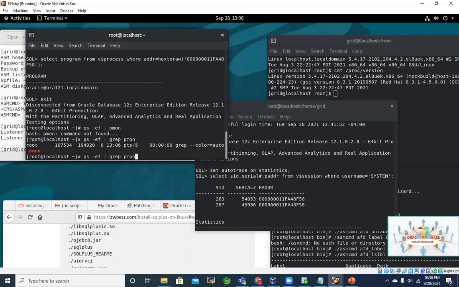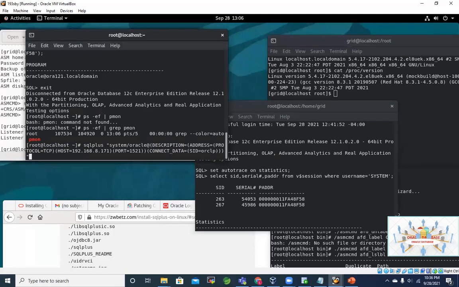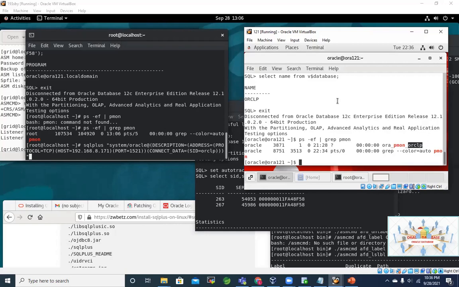So we can just try a connection. 192.168.8.171 is my other machine. So I can just check it.